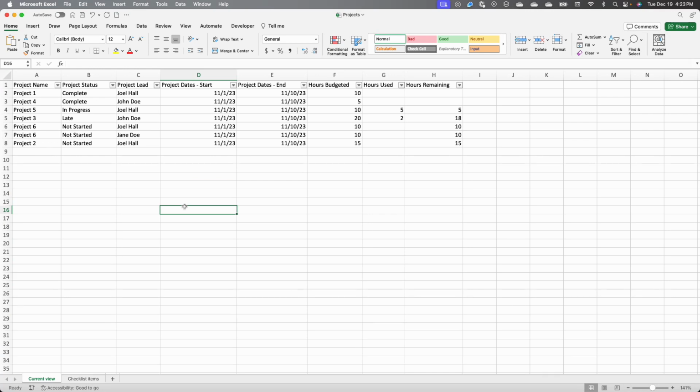Spreadsheets are one of the most favorite ways for teams and organizations to track various types of work. So in this case, we created a mock spreadsheet here to manage our projects. We've got our project names, the status, the project lead, some start and end dates. Then we've got some data around how many hours we budgeted to each project, how many hours have been used, and the delta remaining.